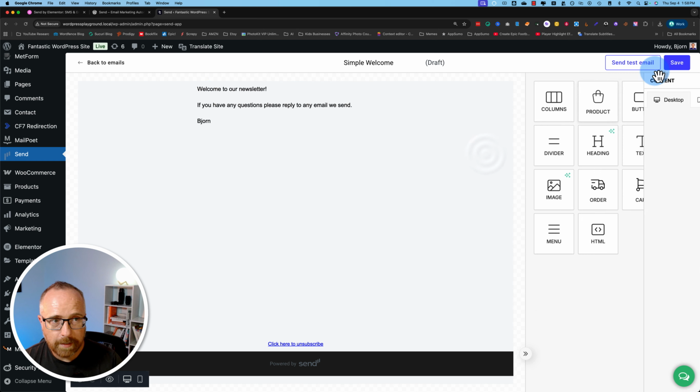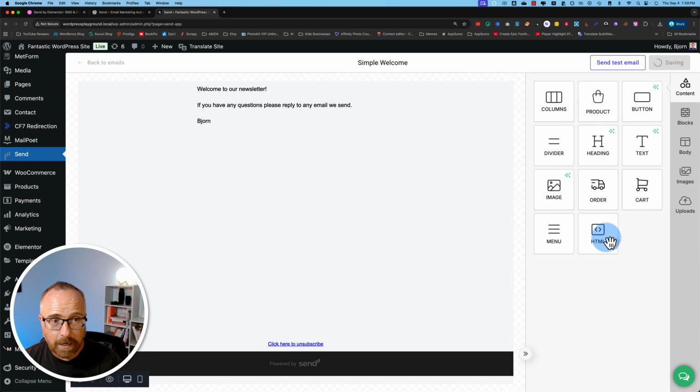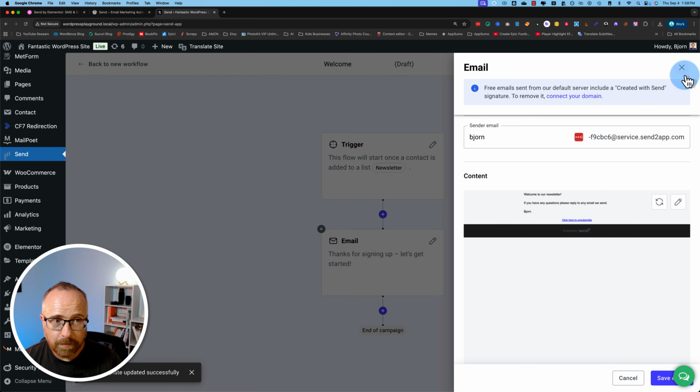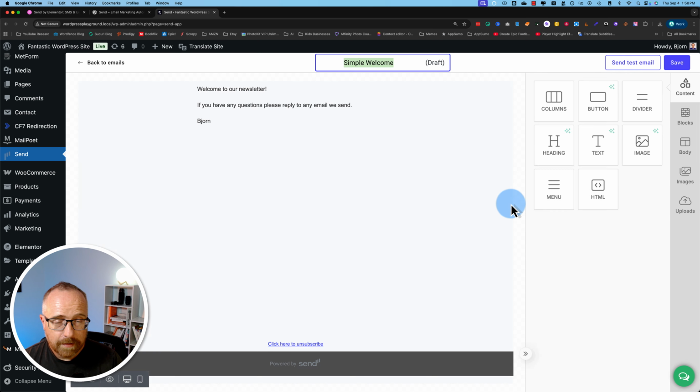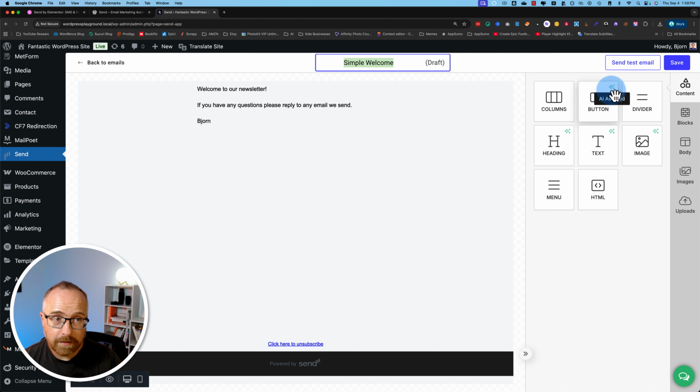Bjorn. Okay, great. Save. As you can see, there's lots of different options, lots of widgets you can drag and drop. And this little star symbol, let's go back in there. This little star symbol means AI can help you generate whatever this widget is. In this case, it's a button. You can generate a header, text, and images with AI.